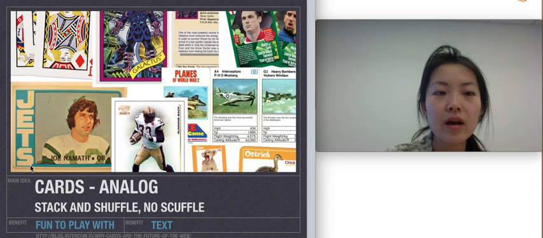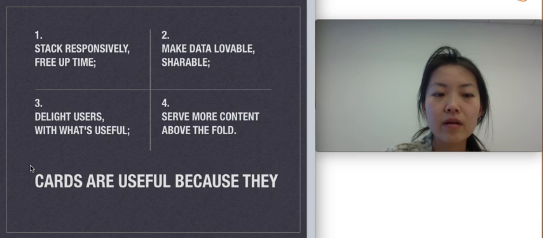Let's start with the analog version of cards that we all know and love, poker cards, baseball cards, that you can stack and shuffle without scuffle. They're fun to play with because you can compare information, you can turn them over, and you can reorganize them and sort them in different ways. So let's hold on to those ideas while we talk about the digital incarnation of cards.